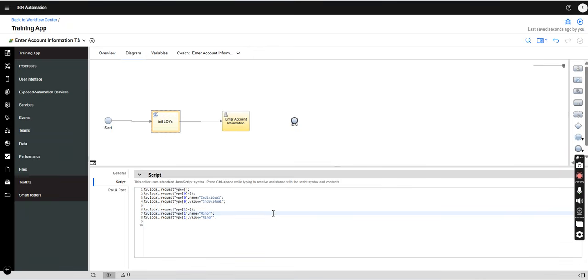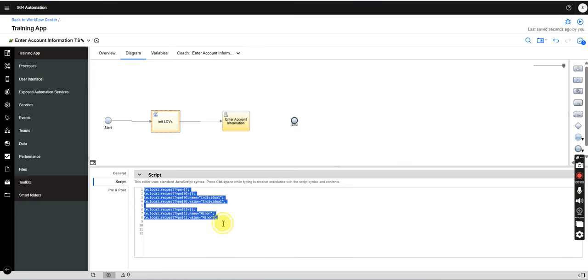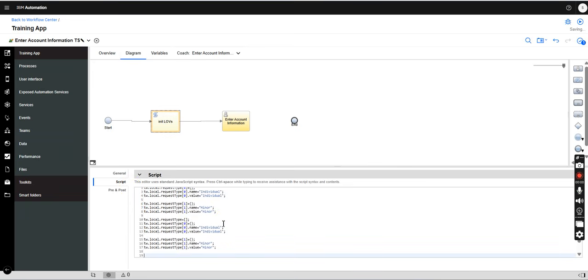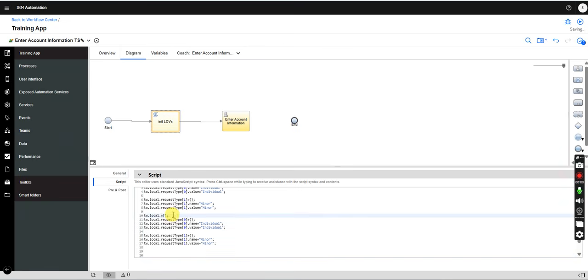Okay, so similarly we can define other LOVs as well. We can maybe copy paste this and define the other LOVs like tw.local dot title. Okay, then just copy this and paste title like this. We can just replace whatever we did.